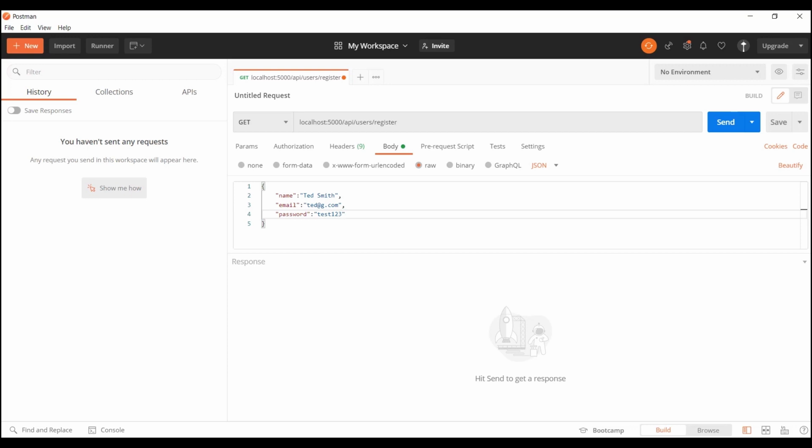We're not really going to be doing any front end, but I may do another video where I highlight the front end using this back end.